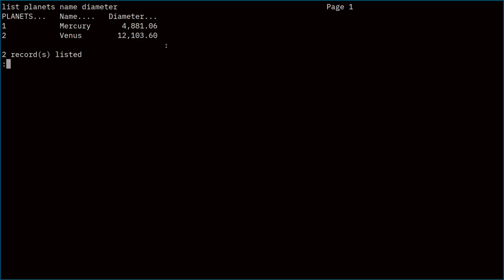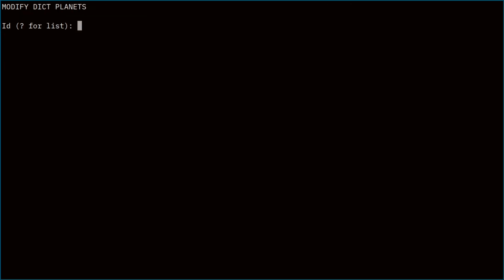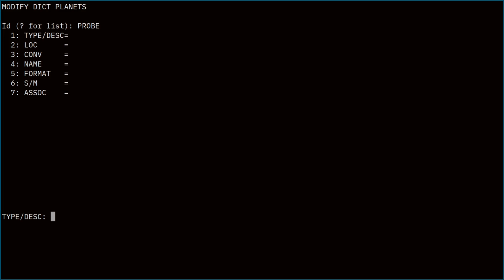So let's continue. Let's keep on modifying our dictionary for planets. And let's go on to the probes. So we're going to store the probe name. So this is, again, just the rest of these are going to be direct data fields. The probe is going to be, I think we're up to position 3. No conversion. This is just going to be text. The name is going to be probe. Let's give it maybe 12 left justified.